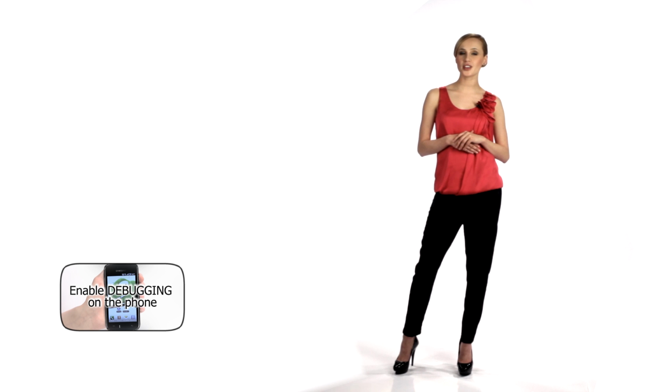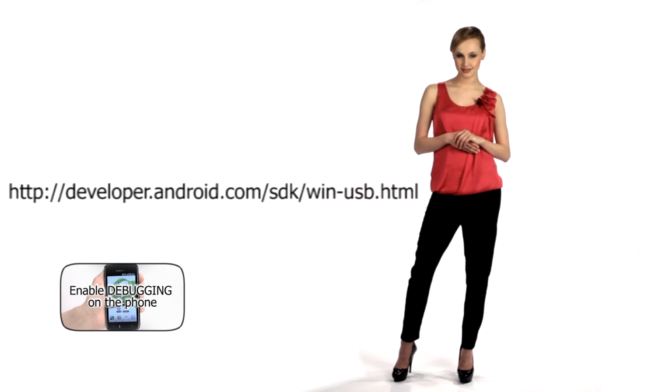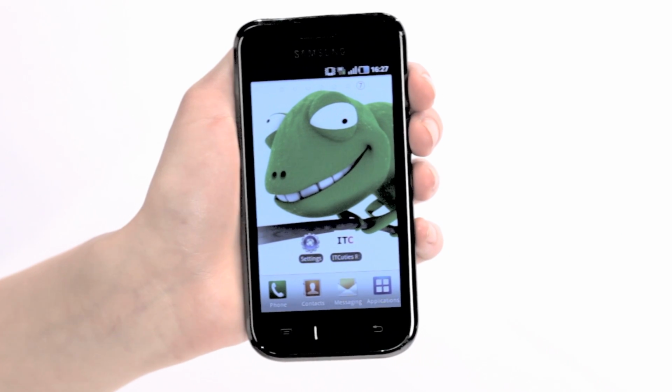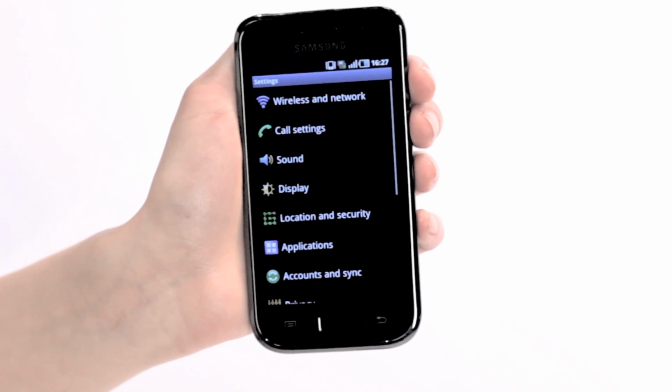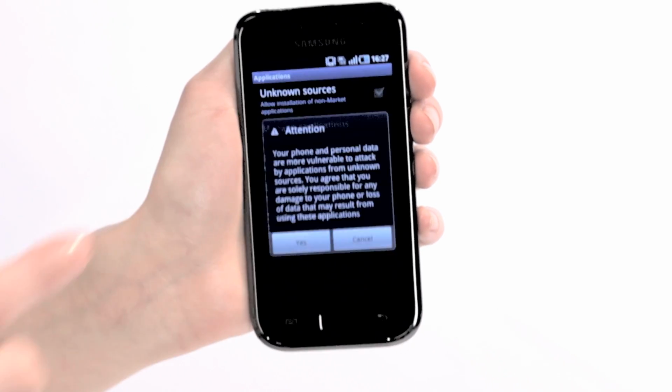If you would like to use a physical device during development and you're using the Windows OS, you must install a USB driver. You will find more information here. In my case, the vendor-provided driver works well. For working with a physical device, you also have to set it up to allow installation of non-market applications and turn on USB debugging. On the device, go into the settings and navigate to Applications. Check Unknown Sources.